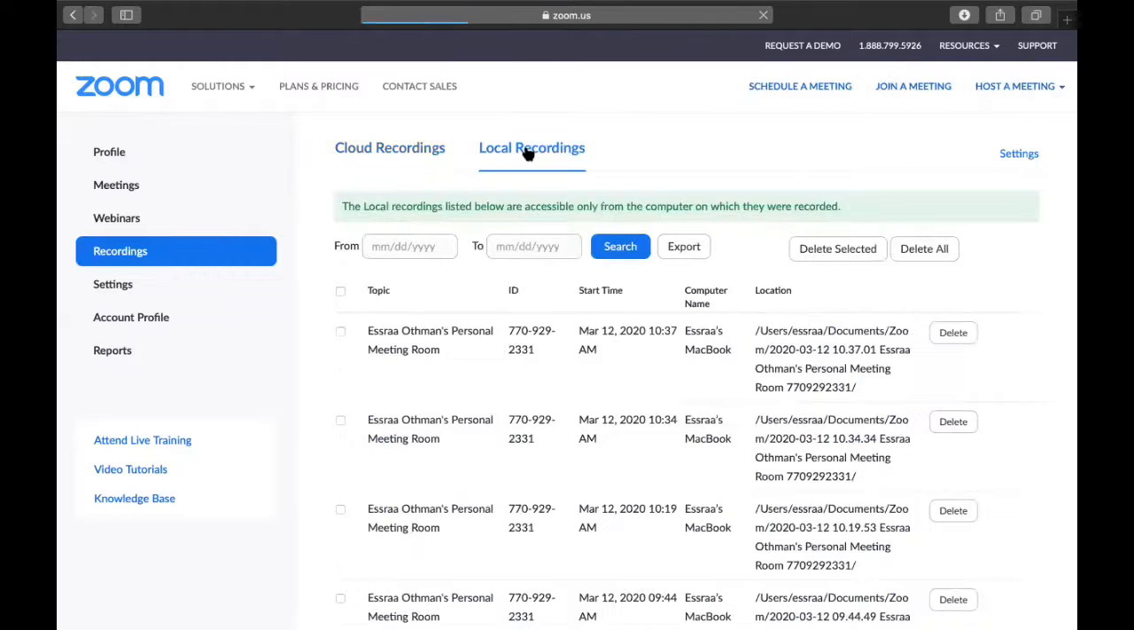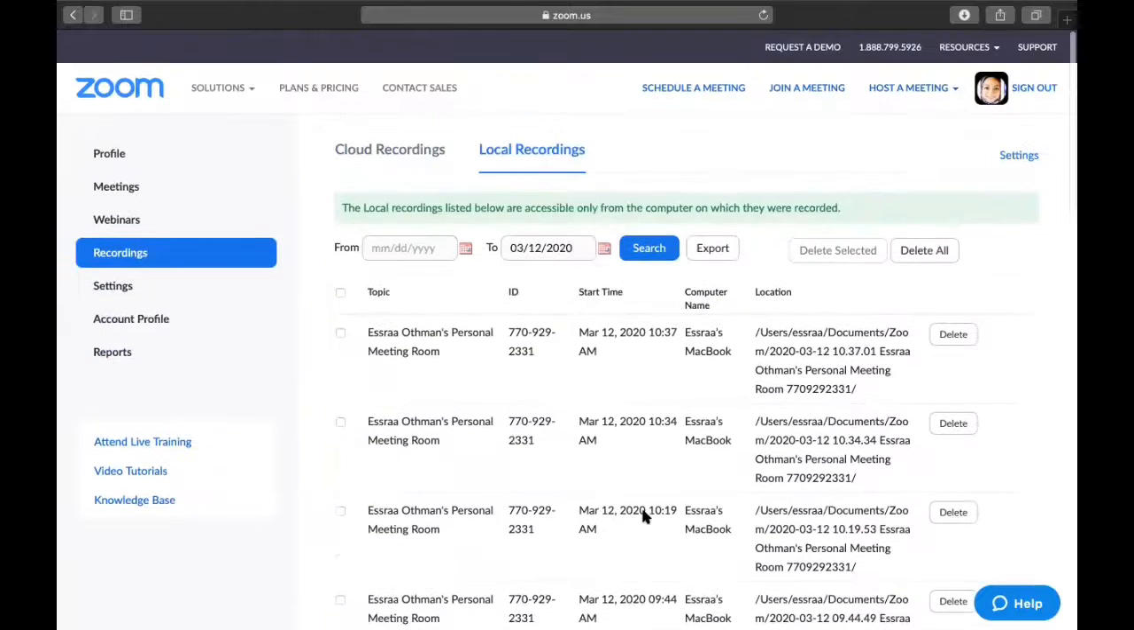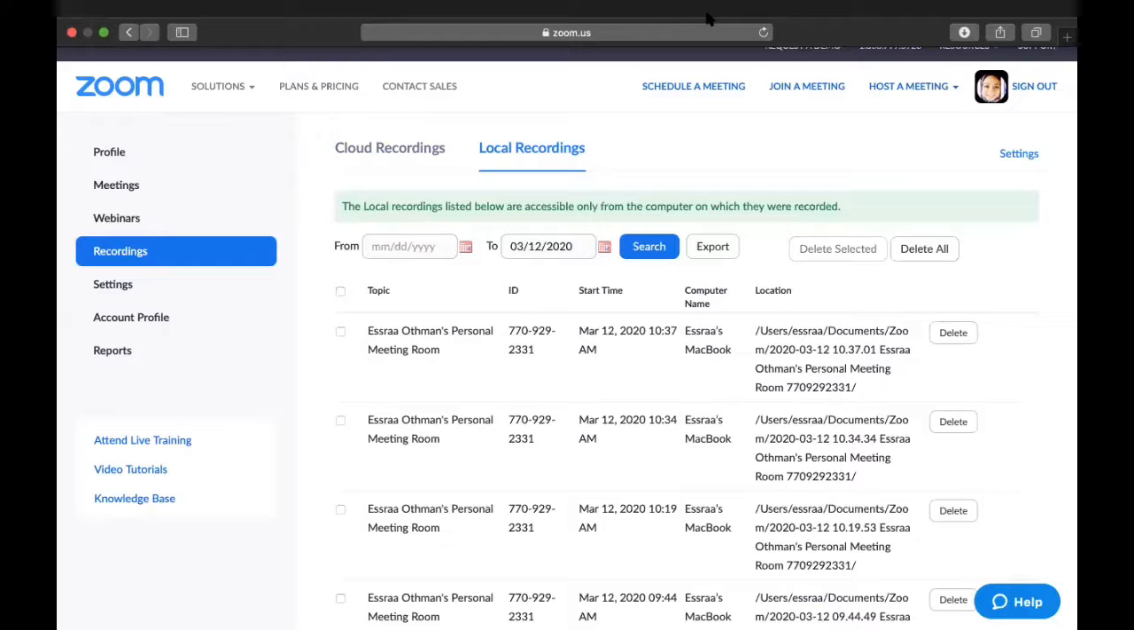Here you can look for the local recordings, like where you can find them on your computer. Okay, you can see here all of the meetings with the dates are here. So it makes it easier for you to get to the recording that you want. This is basically like the overview of Zoom. Of course, there are many other options in this application.